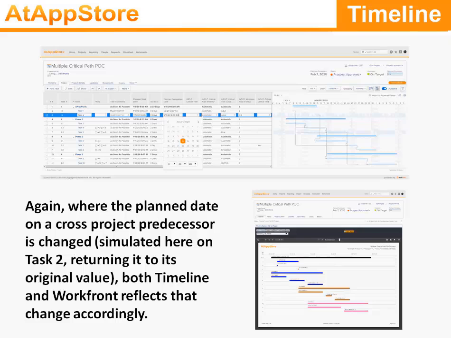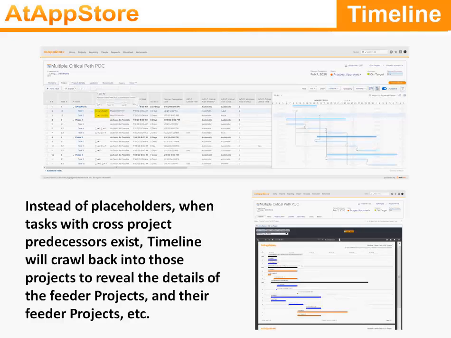Again, where the plan date on a cross-project predecessor is changed, simulated here on task 2, returning it to its original value, both Timeline and Workfront reflect that change accordingly. Instead of placeholders, when tasks with cross-project predecessors exist, Timeline will crawl back into those projects to reveal the details of the feeder projects and their feeder projects, and so forth.